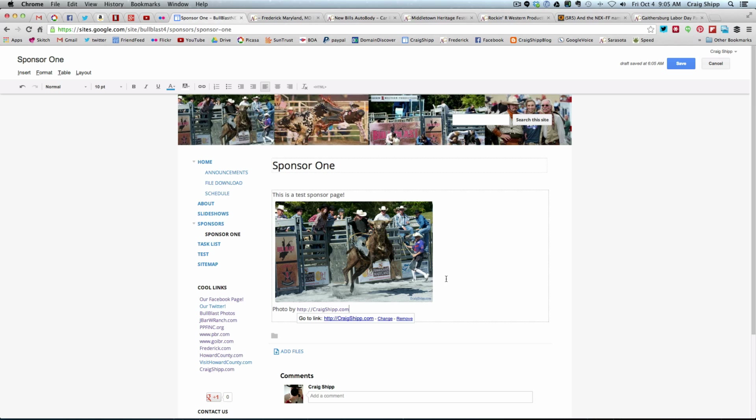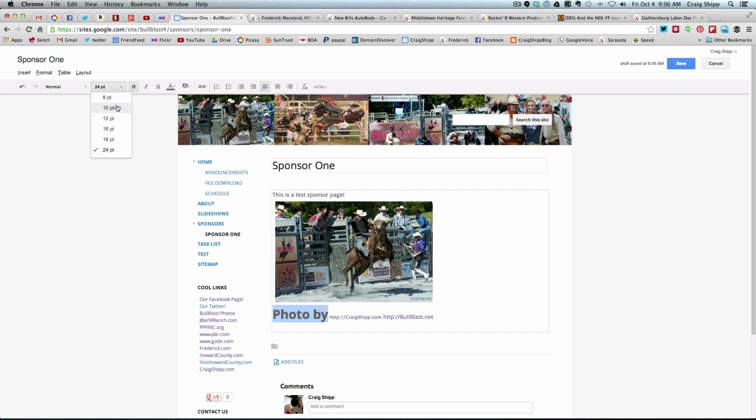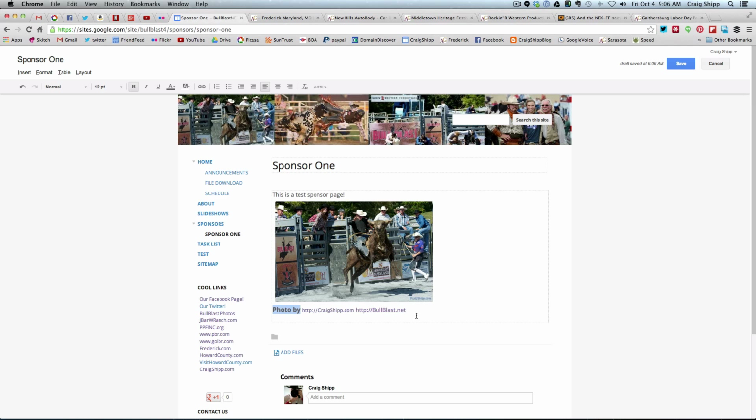So there I put a link in, photo by CraigShipp.com. And if you type in a website address, so I'm going to type in http://bullblast.net. If I want to make that a link, I highlight that, and there's a linking tool up here. It's a little chain, and it says link. If I click on that, it'll make it a link. Okay, and I can bold text. So if I want to bold photo by, I just highlight it and click on the B. I can change the size of the text here. Okay, so you have full flexibility on what you want to do here.